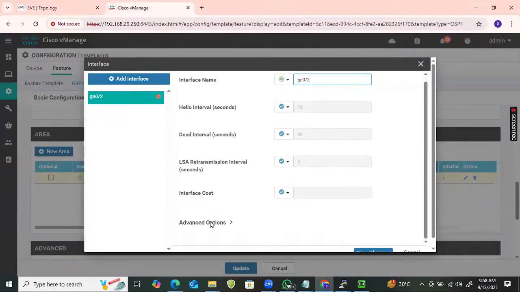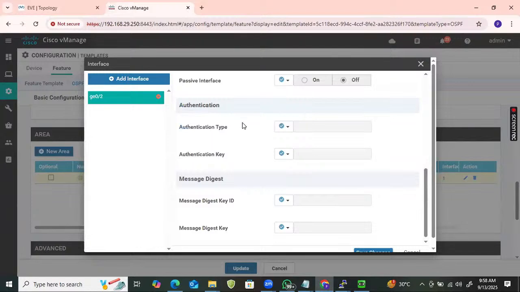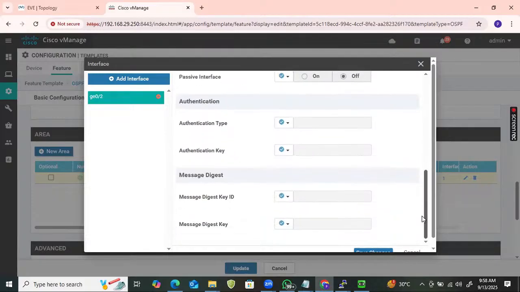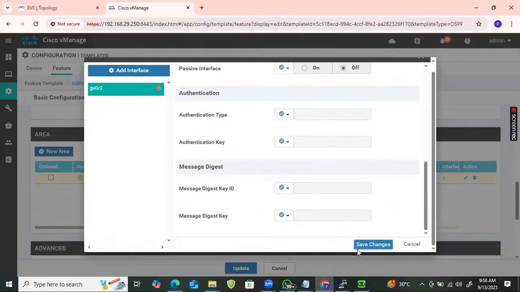here, go into the advanced option. In the advanced option, you will get the OSPF network type. You can select point to point globally. Okay. One more thing we need to do.